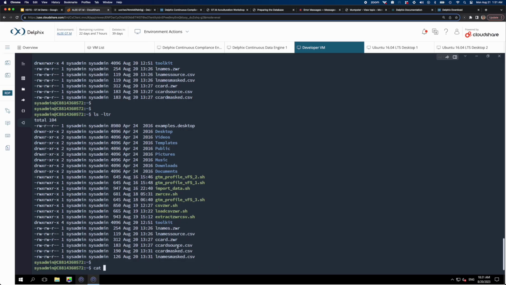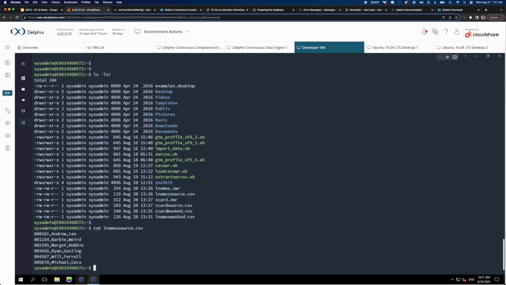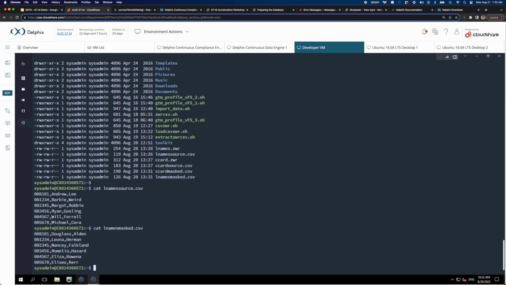Let's look at the source CSV first. So that's the original data. And let's look at the mask version. And that's the mask data. You can see that Andrew Lee has been masked to Douglas Alden. And also note that we did not mask the account number.